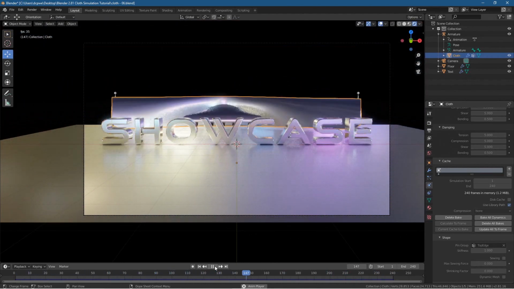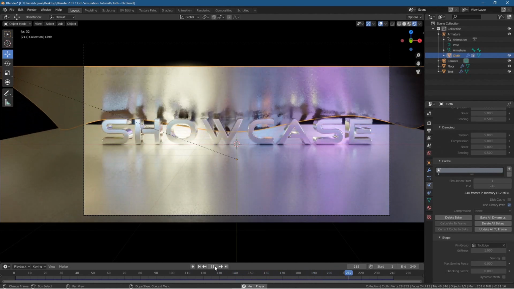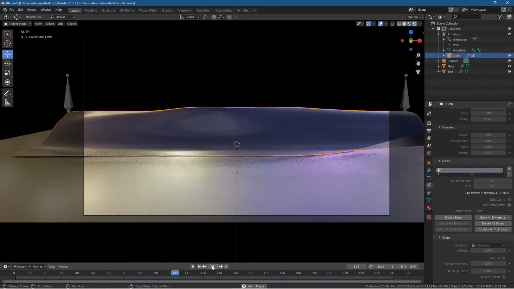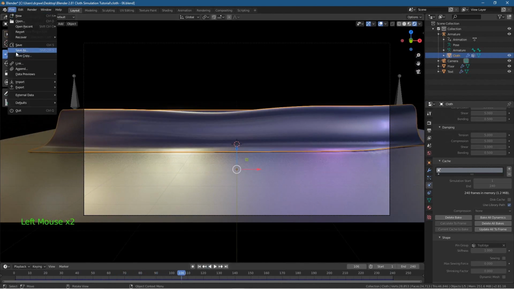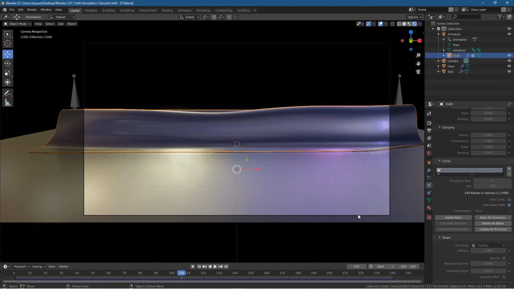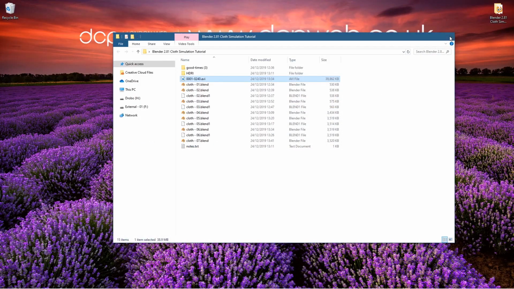So I'll leave you to go and experiment. Go and have some fun, see what you can come up with, and I'll be interested to see what work you come up with. So let's go to File, Save As. I don't want to save this as that current version. We'll save it as version 7, experimental version. Let's close this down.